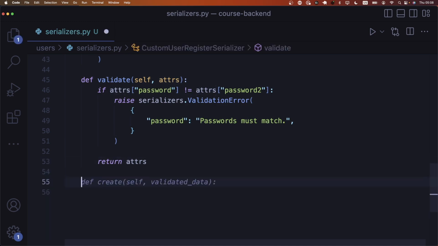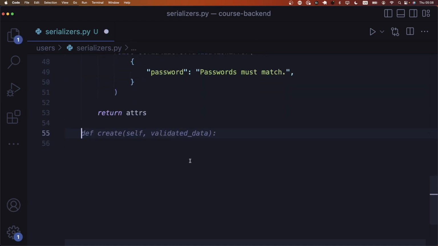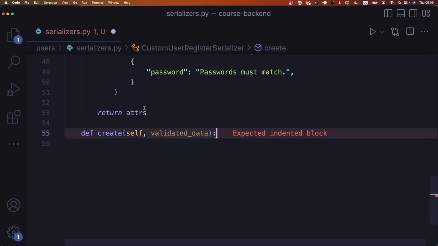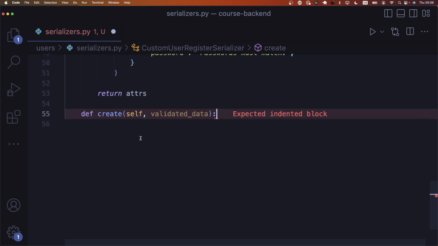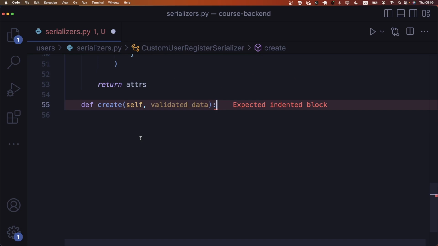After validation is done, we need to go ahead and write the create function. So you can see that the header for the create function looks like this. It takes self because it's an instance method, and then you have your validated data, because this data is passed to you after the validate function has been called by Django, in this case, Django REST framework.